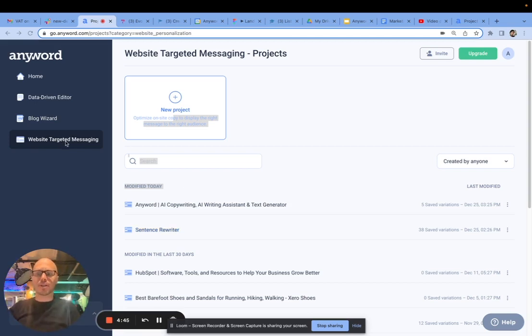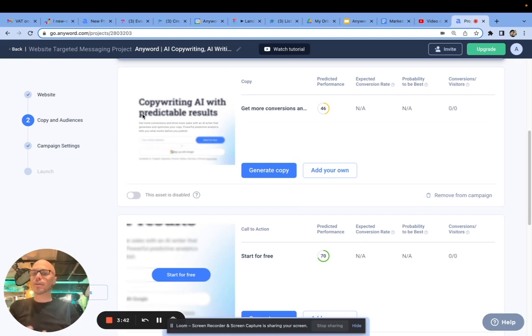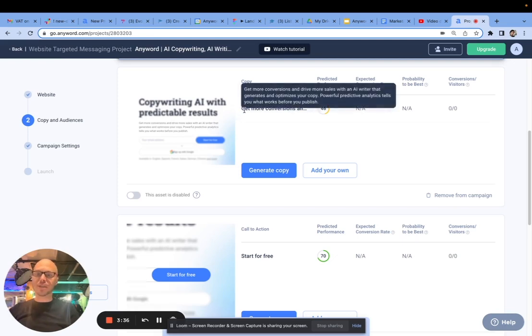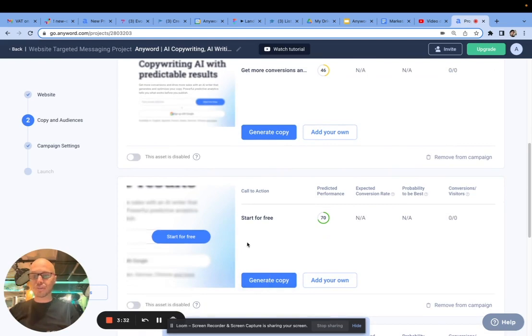In the website targeted messaging section, I'm going to click New Project and then enter the URL of the page that I want to optimize. In my case, that'll be anywhere.com. Once I enter the URL, Anywhere scans my page and allows me to choose which copy I want to optimize. Could be the heading, the subtitle, maybe the call for action. I could use all of them.